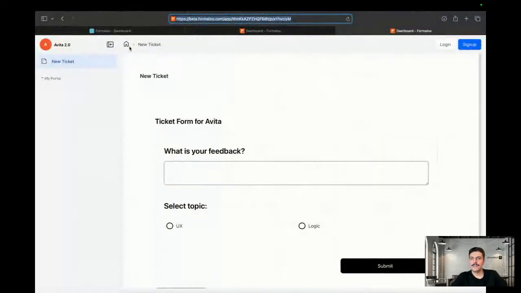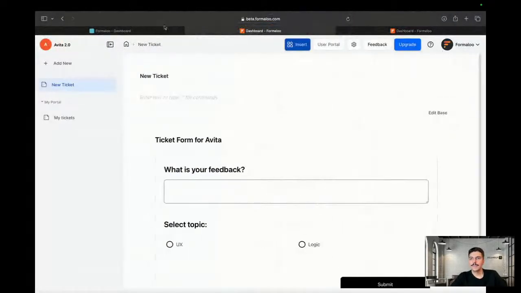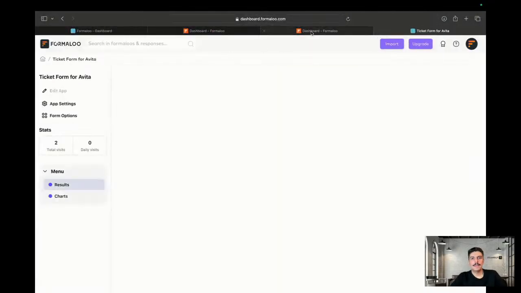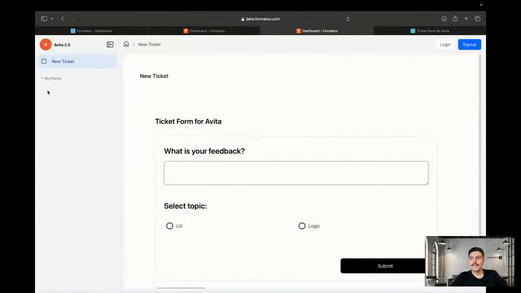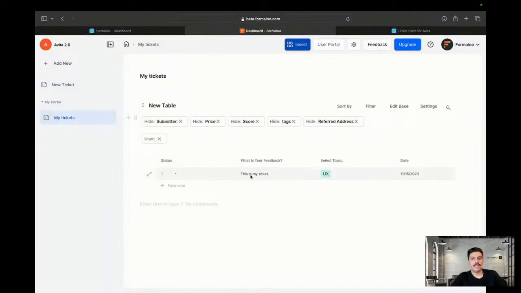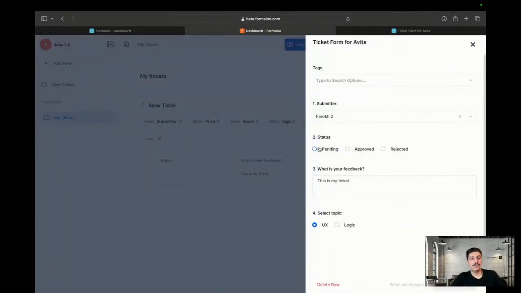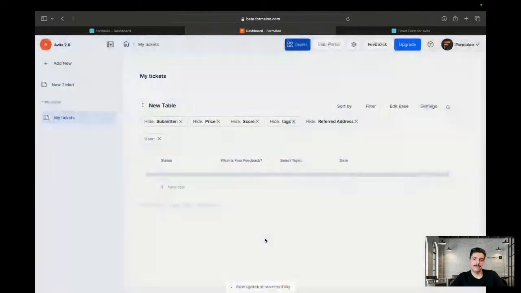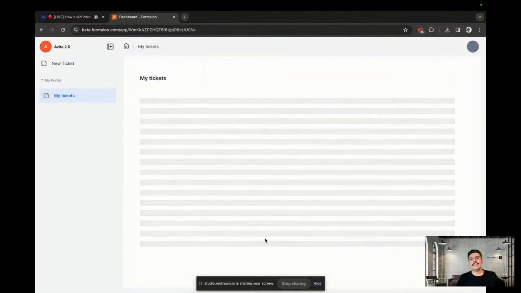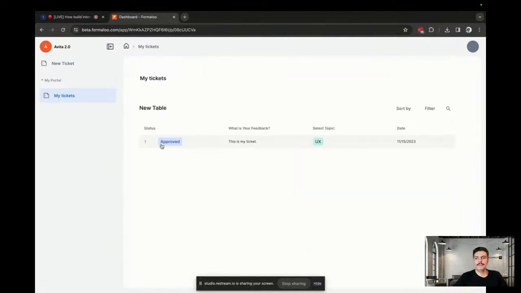And let's go here and see. This is my own dashboard, not the dashboard of my tickets. As you can see, we have one ticket. I can change the status, for example, to approved, save. And Farouk, in their portal, can see the ticket is now updated and it's now approved. But they cannot edit this.